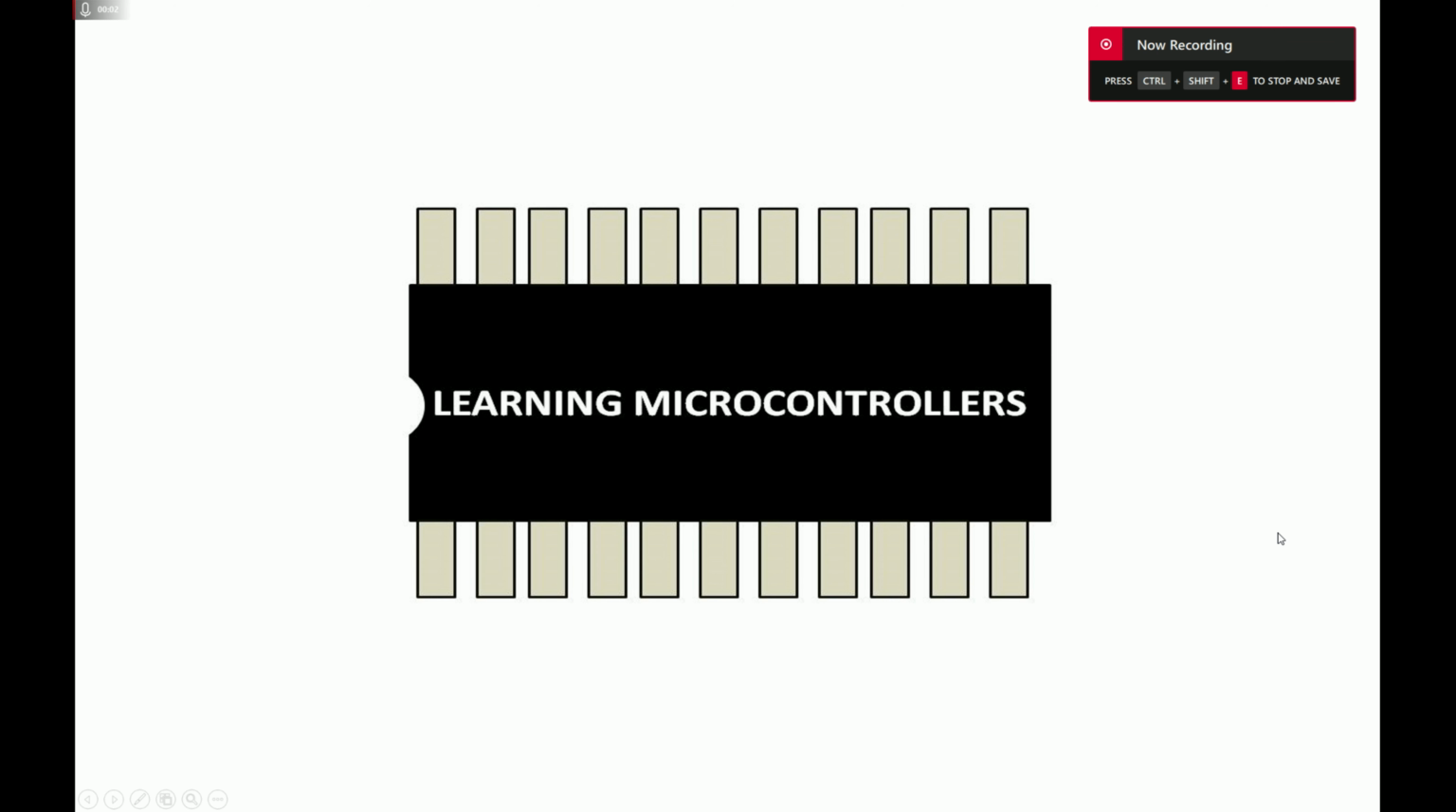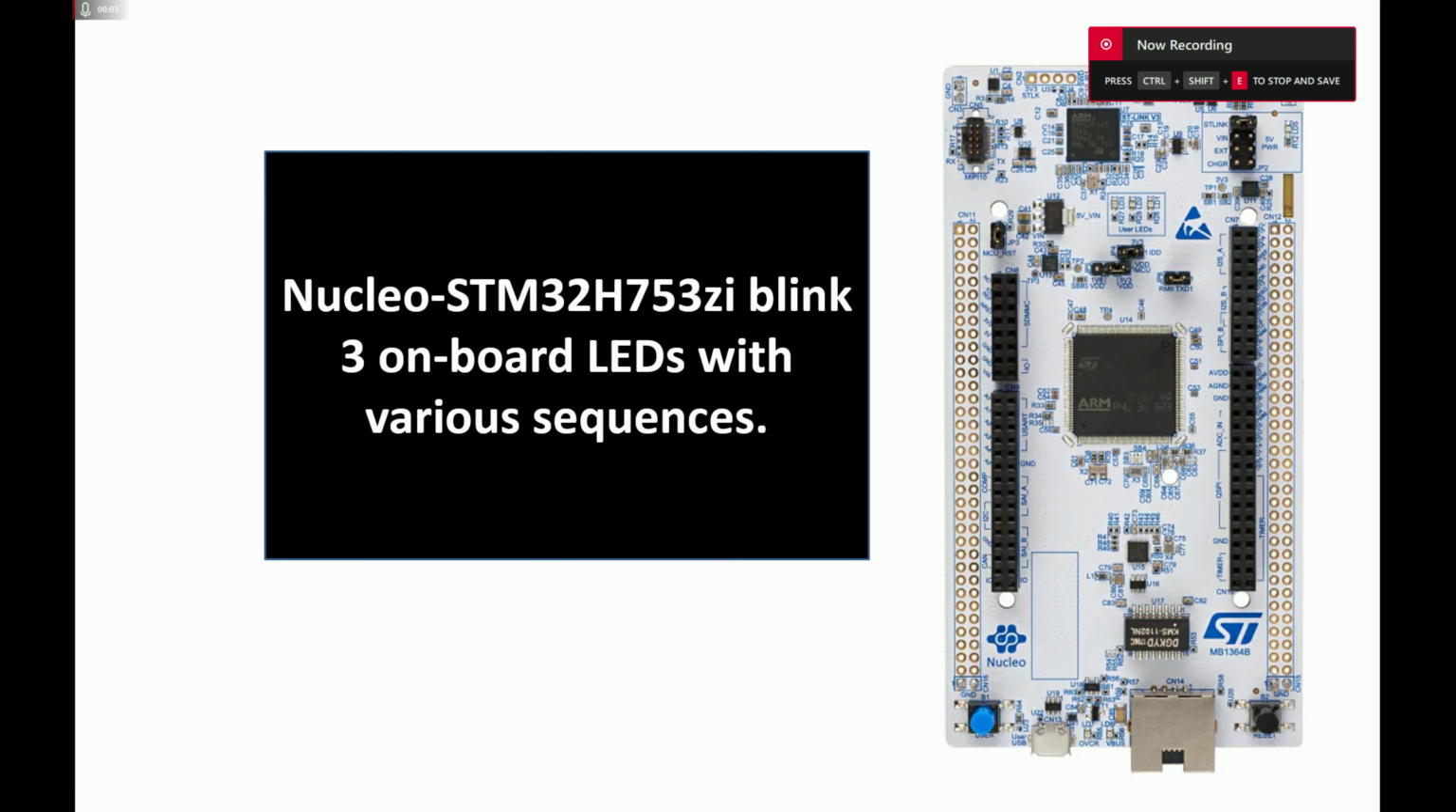Welcome to learning microcontrollers. In this video, we will be using the Nucleo STM32H753ZI board to blink all three onboard LEDs, and then we will make some fancy sequence with these for demonstration purposes. So let's get started.